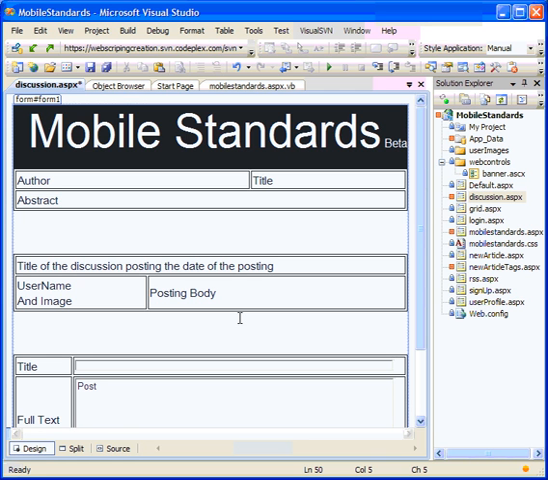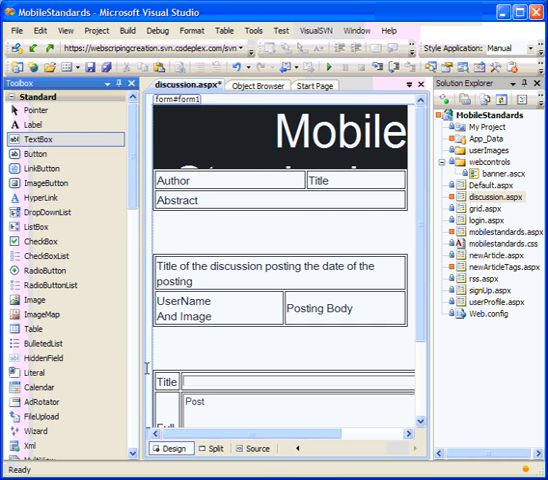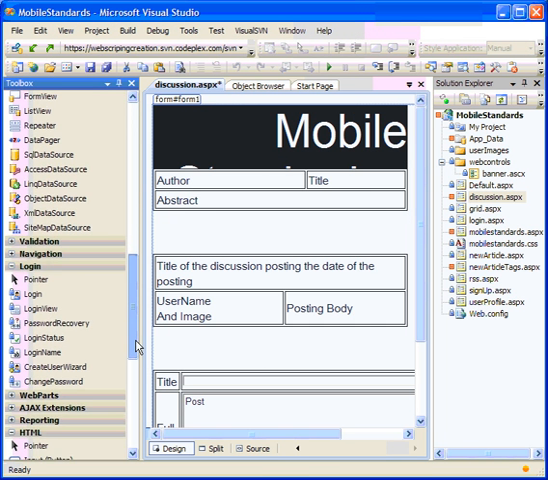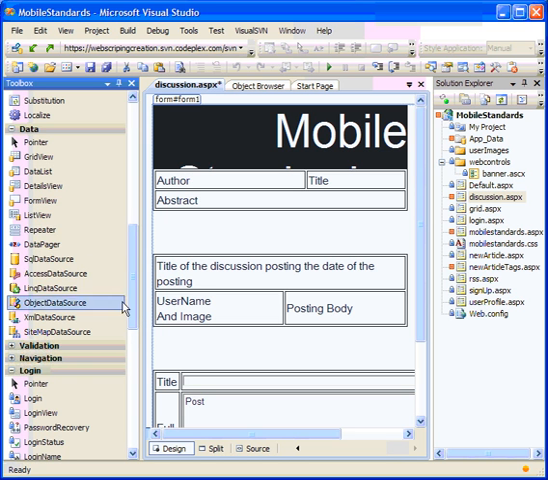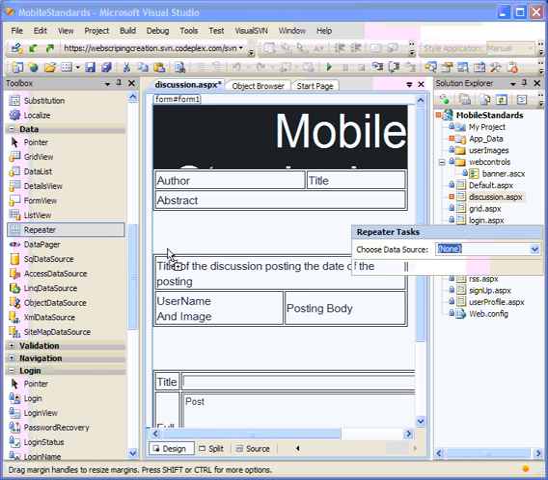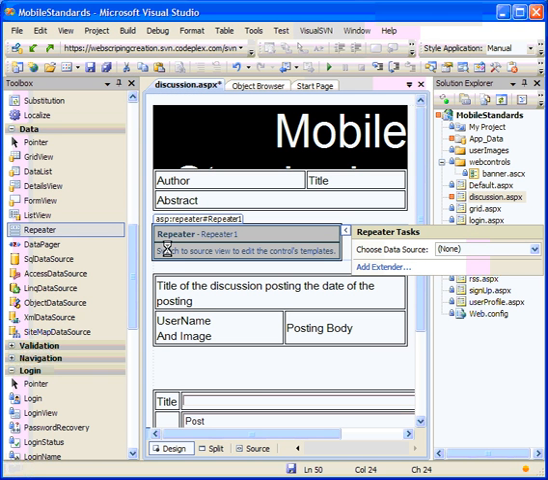Okay, so as I say, what we need to do is add a repeater. If you go to the toolbox and go down through Data, you'll see there is the repeater. So we're going to put the repeater on the page here.